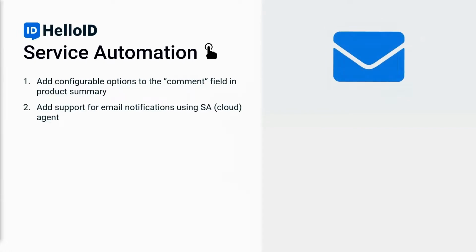Our second new feature is add support for email notifications using the Service Automation Cloud or local agent. This feature allows you to send custom emails in your PowerShell script that run on the Service Automation infrastructure. Right now, it is supported with new delegated form tasks.